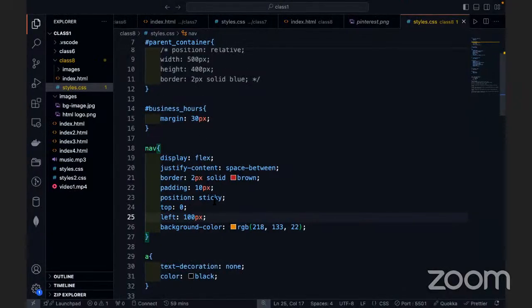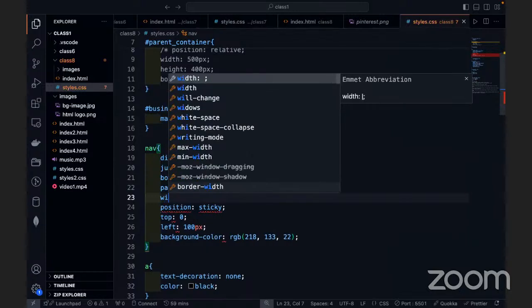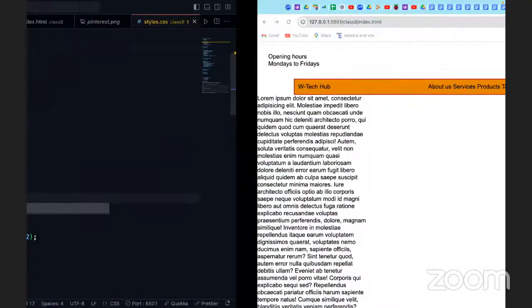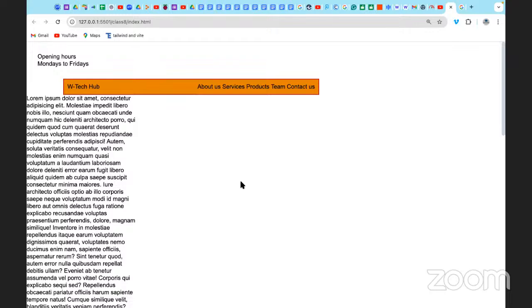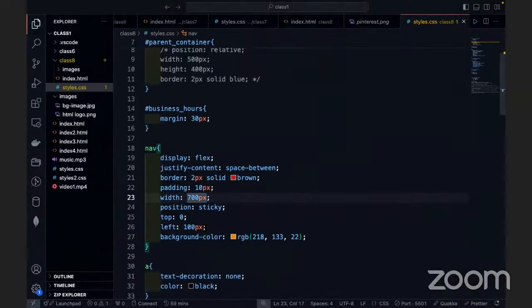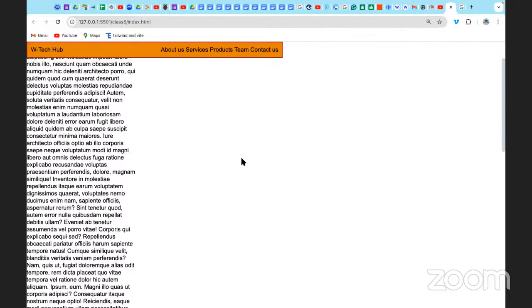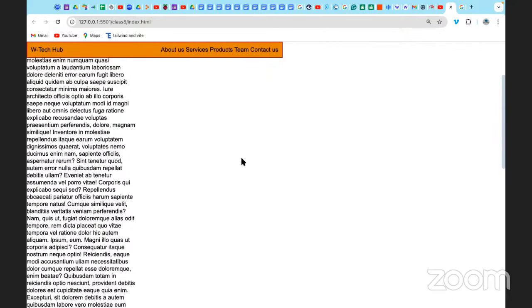Let me try to give it a width and shrink it. So if we say width of maybe 700 pixels, it's actually going to come small, okay? So you can actually see how that works. So left, let's take out the left for now so that you will see this is how it is. We've actually reduced it to 700 pixels. So this is how it looks by default. Remember, top is still 0, so it's still going to stick at the top.